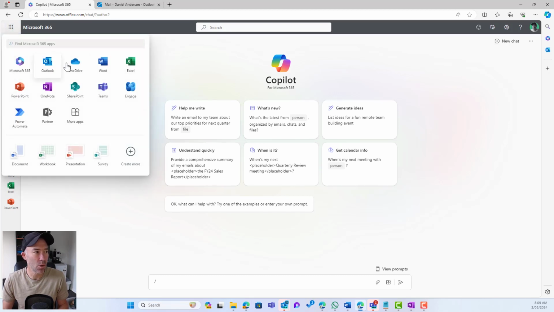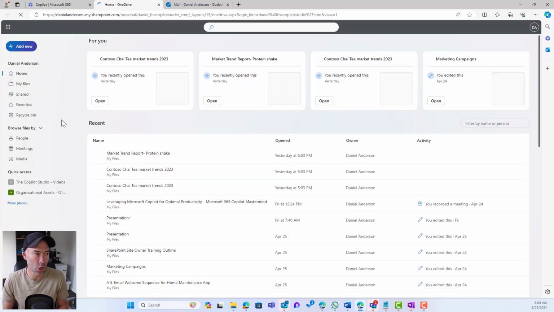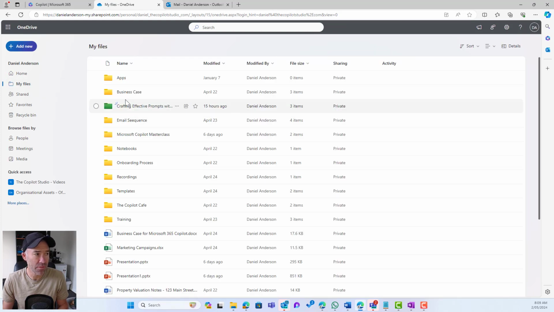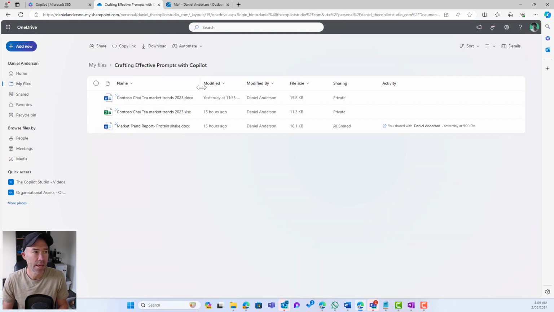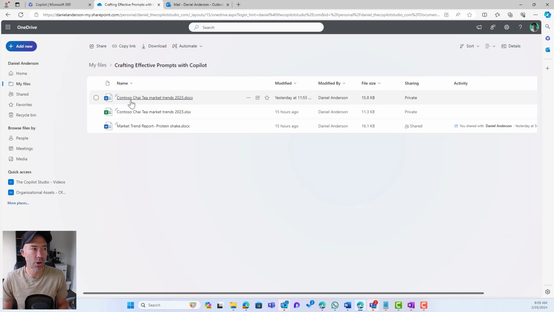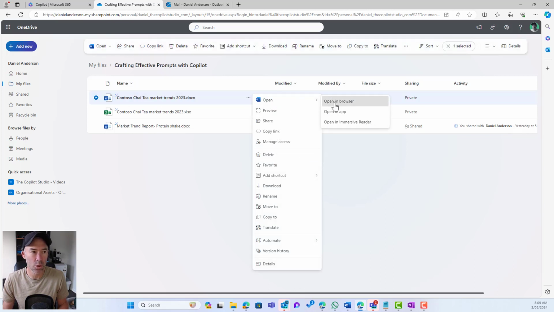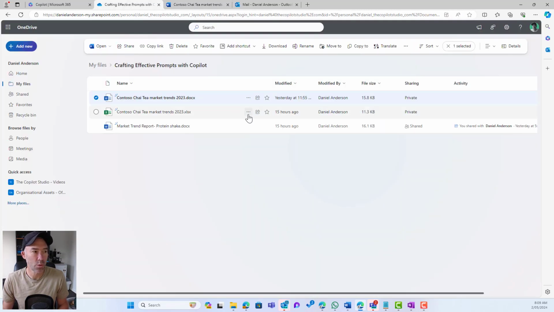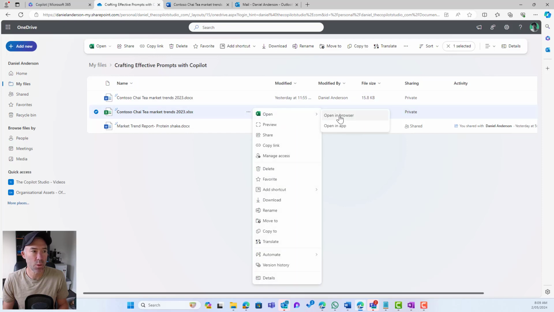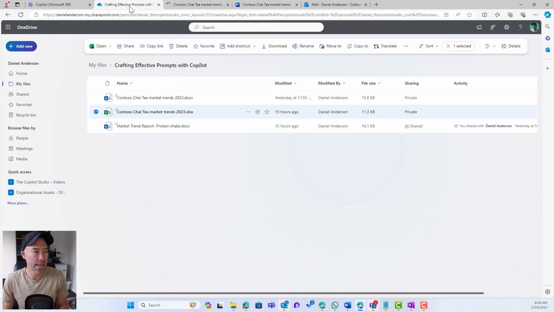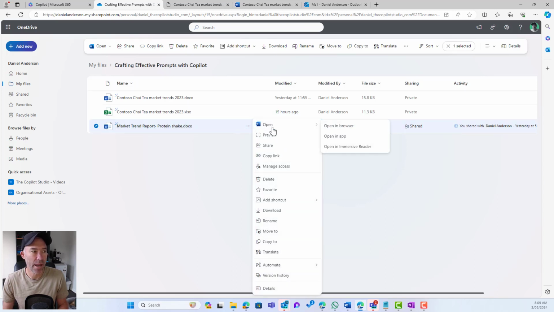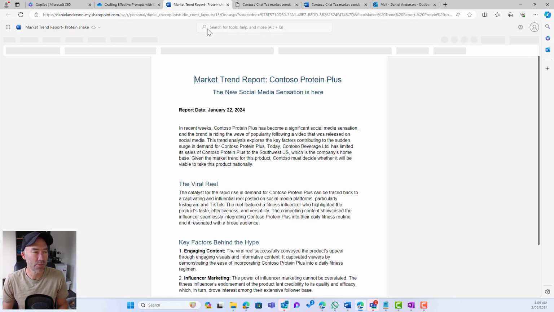I've got in my OneDrive for Business, which I'll just open up, my files, and I've got this folder here with 3 files. So I've got my Contoso Chai Tea Market Trends 2023 document. We'll open all 3 of them up. I've got a spreadsheet here as well, which is market trends. And I've also got a market trend report for our product called Protein Shake. So I'll open each of these in the browser.